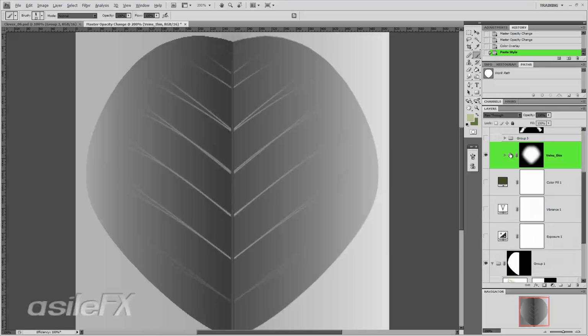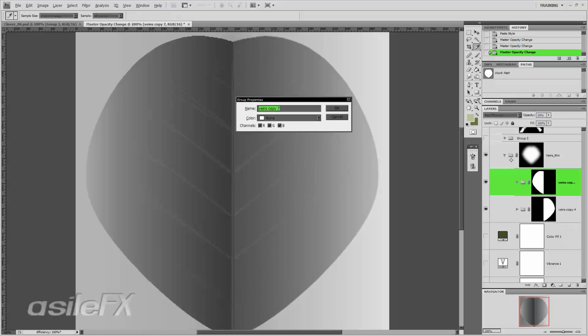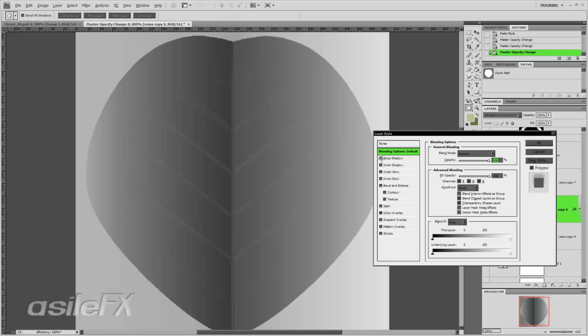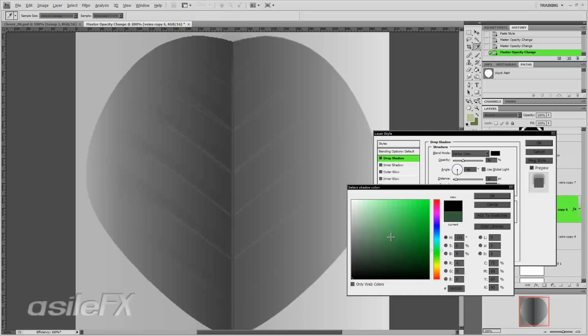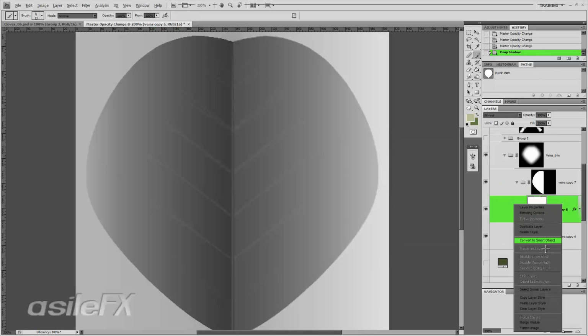And then the veins, now we can adjust that so it's not so intense. So let's go ahead and set that to 20% for both of them. We can also set up a little bit of a drop shadow, setting it to black. No distance, change that size down. And then we'll just copy the layer style and paste it to the other one.